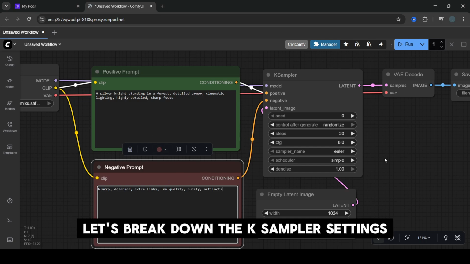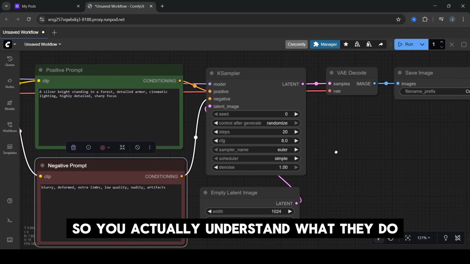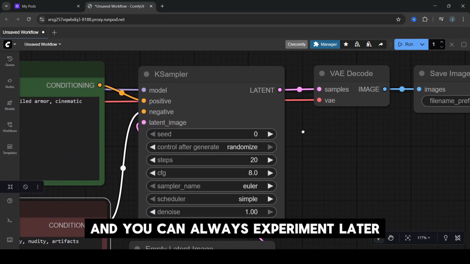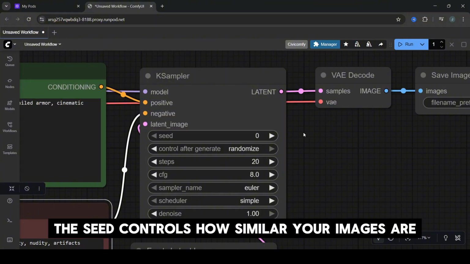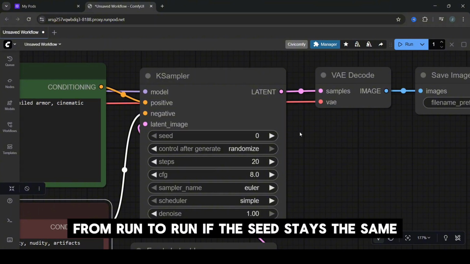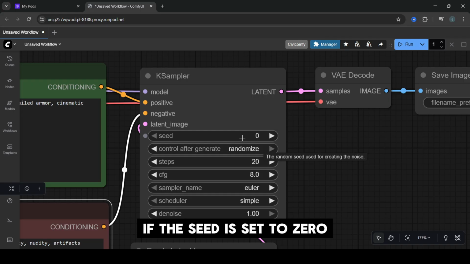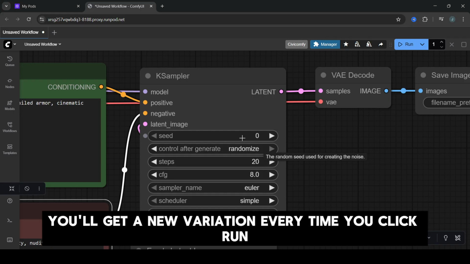Before we generate, let's break down the ksampler settings so you actually understand what they do. I'll keep this beginner friendly, and you can always experiment later. The seed controls how similar your images are from run to run. If the seed stays the same, the image will be almost identical every time. If the seed is set to 0, it means completely random. You'll get a new variation every time you click run.